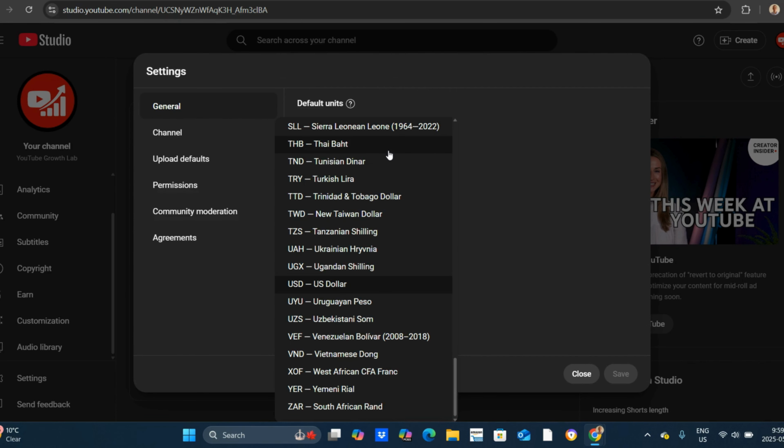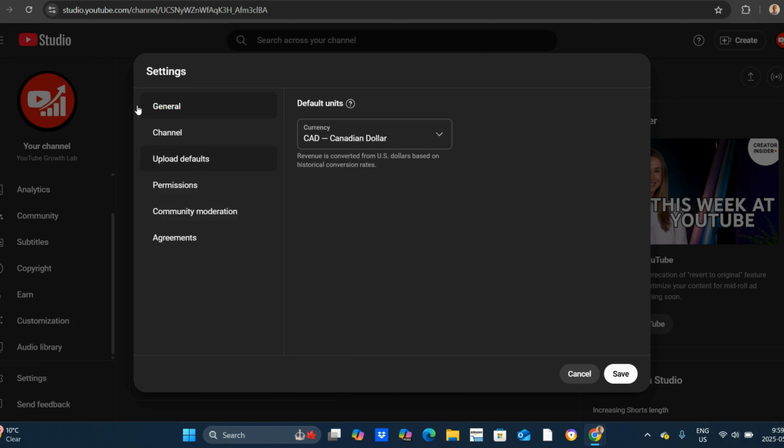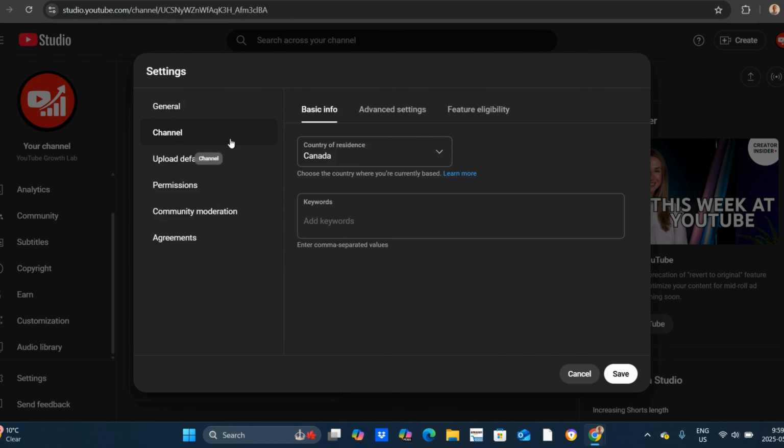I'm going to change this to Canadian dollars, because I'm in Canada, as you may have guessed. And then this is the big deal here. Okay, you're going to go to this. All right, so country of residence, you pick that, and then you have to pick about 30 or so keywords.